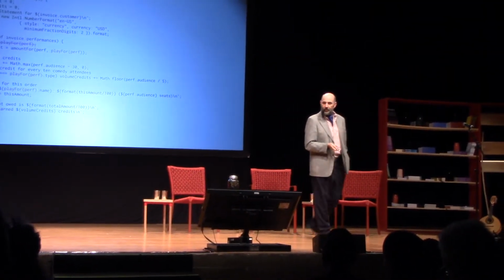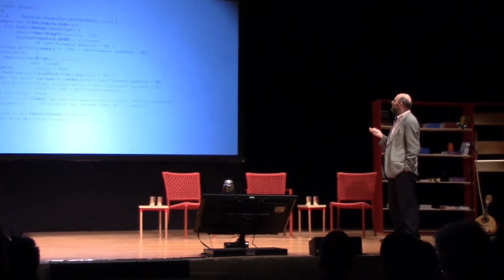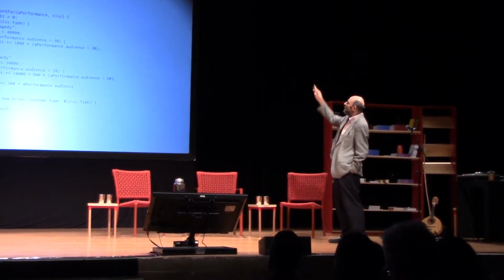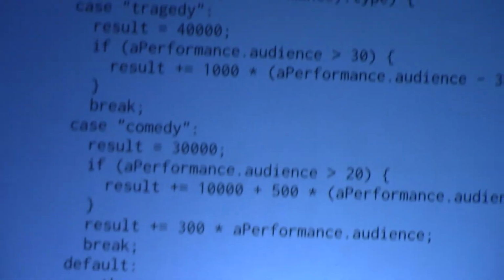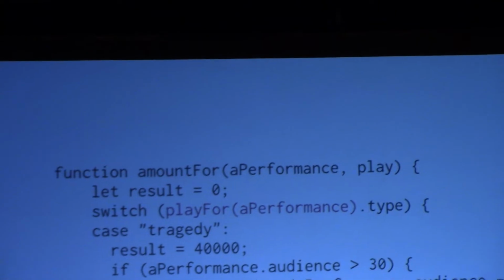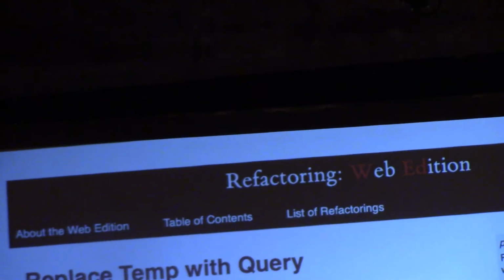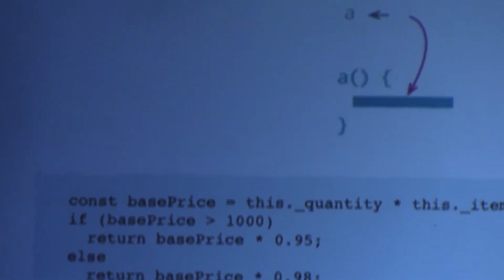So, we do this. And then we look at the play, and now inside the amount for statement, we can also replace the play there with the function call. And what does that allow us to do? I'm forgetting my own script here. So this replace temp, that completes the replace temp with query. I replace it in the function as well.